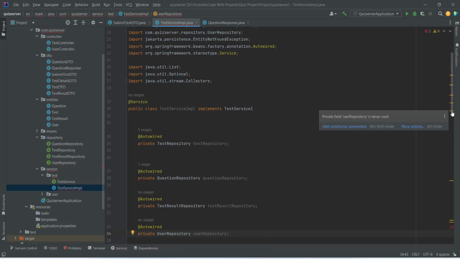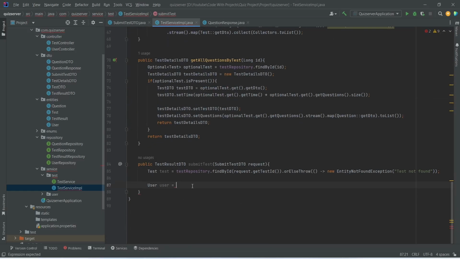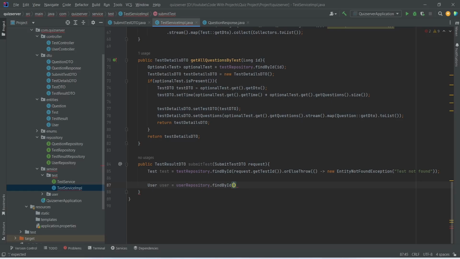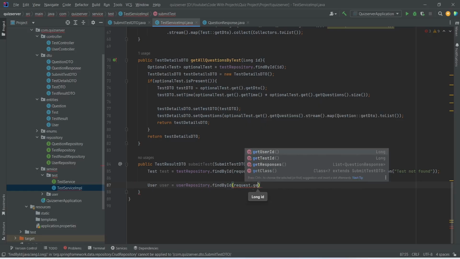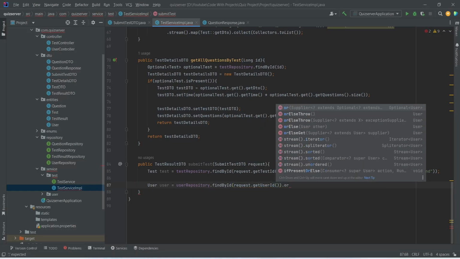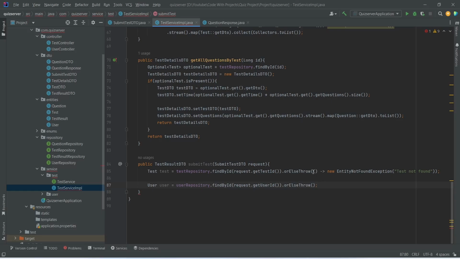After this, we will go back to the method. And here we will use userRepository, and we will call the method findById, and in this method we need to pass the user ID. To do this, we will use request and we will call the method getUserId. After this, we will use the orElseThrow method, and in this method we need to again throw the exception. So we will paste this code here, and after this we will replace the message with User not found.